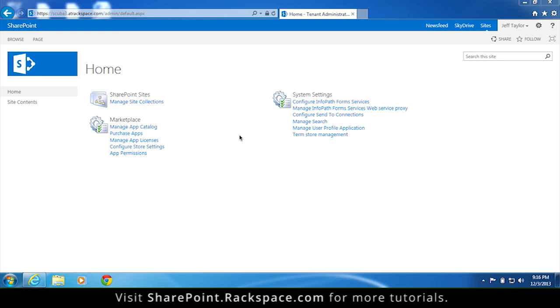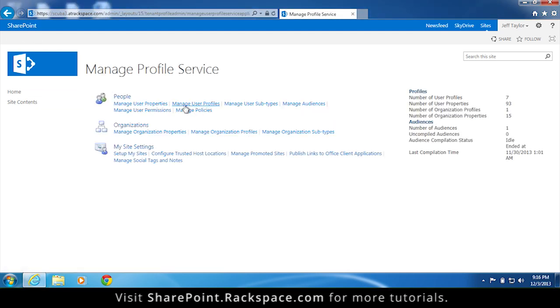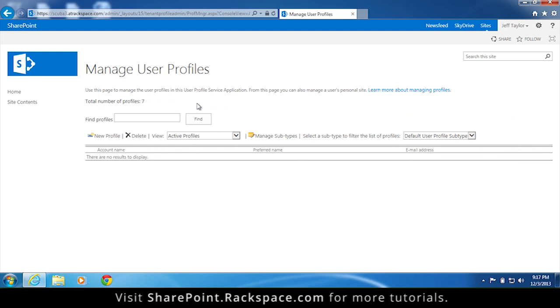From your admin site, under System Settings, click Manage User Profile Application. Under People, click Manage User Profiles. Notice the total number of profiles, 7. Do not be worried about this. This is not the number you'd be billed for. This is just the number of accounts that have accessed your site for various reasons.